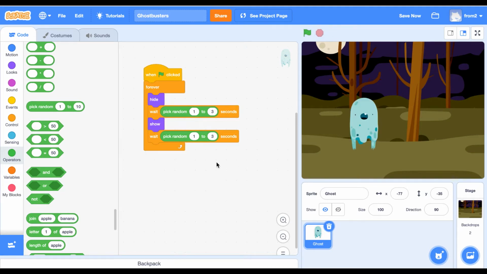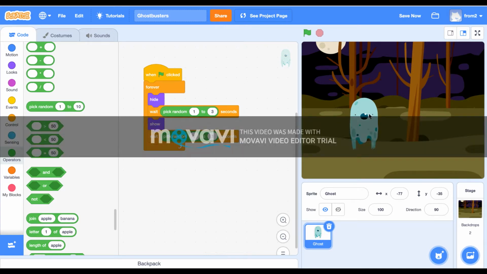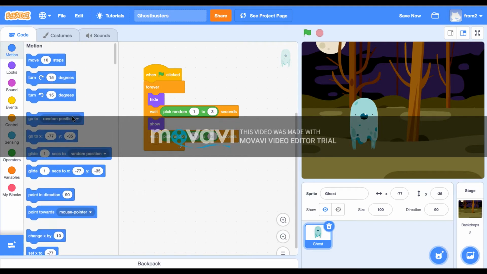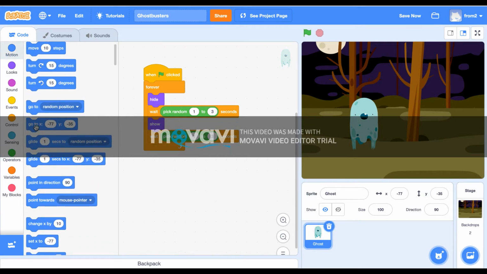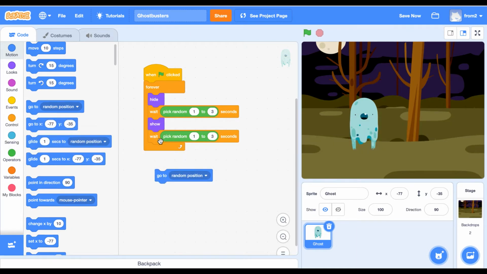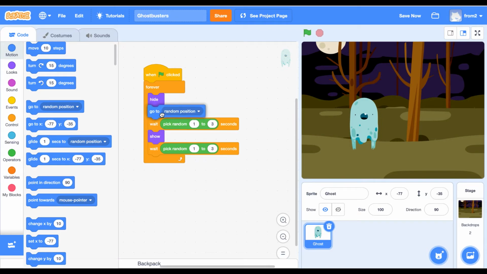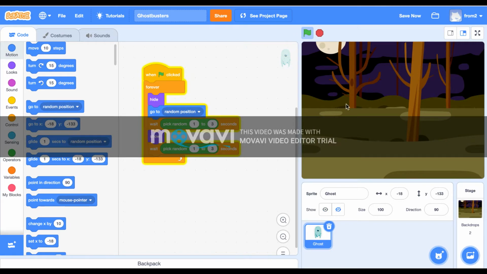Perfect. Okay. And now we're gonna also make the location at which it shows random too. So go back to motion and get this go to random position block. So after it's hidden, that's when we want to go to the random position, and then we want it to show in the new random position. So let's hide it. It's going to go to random position, then it's going to show right there. It's going to hide after a certain amount of time, then it's going to show in random position. Bam, perfect.